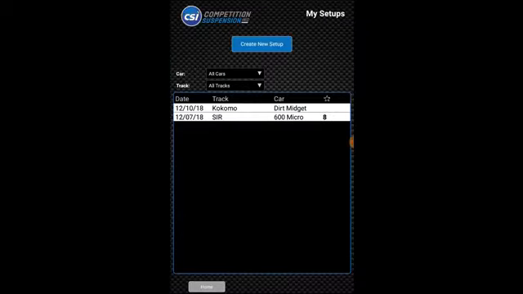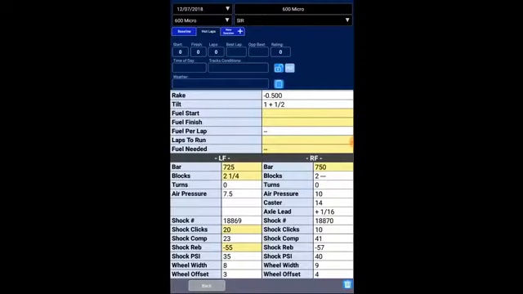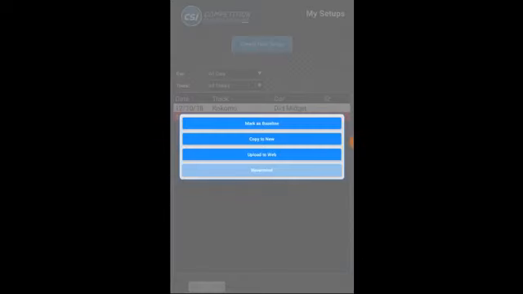We'll go back to the library of setups. Again, here you can store them by track or car. If you hold on that setup, it opens up another window. You can mark this as your baseline, and then every time you go to enter a new setup, it'll automatically copy all your starting settings in there for you. You can change them if you choose, but that prevents you from having to enter all of that data again.